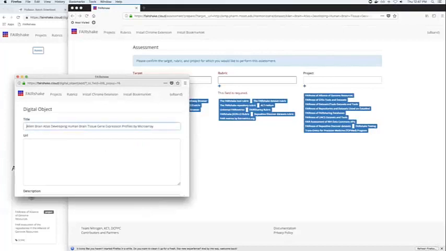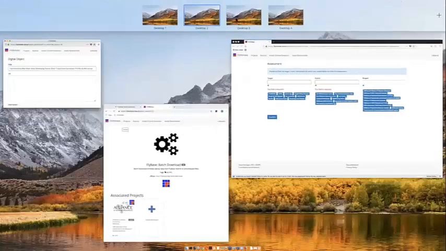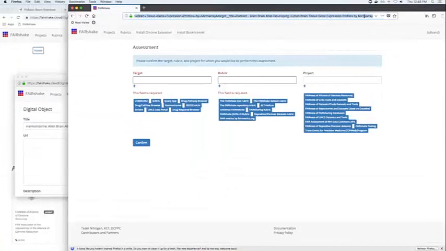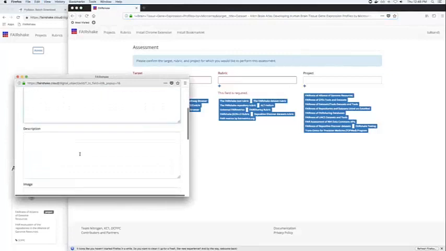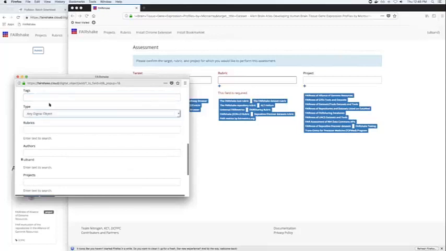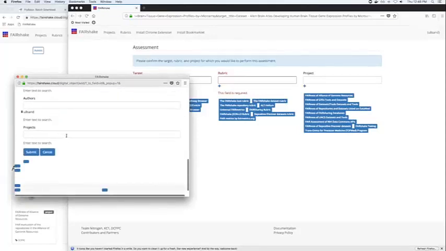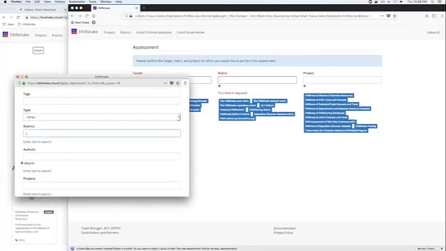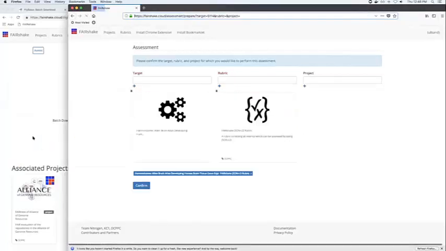So we could put in the title and indeed the URL, which I have right here. And we can further describe it and add other information, but for the sake of time, I'm going to omit a lot of it. And for the rubric, I'm going to select the FAIRshake JSON-LD rubric. You'll see why in a moment. Now that I've created the object, you see it comes here, and we can now confirm and make the assessment.